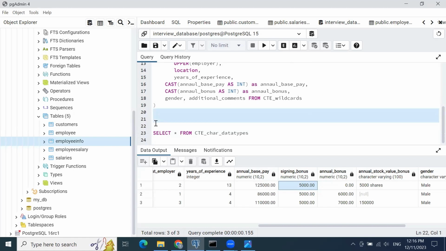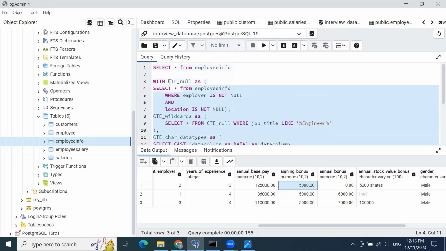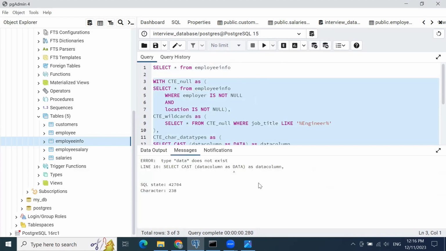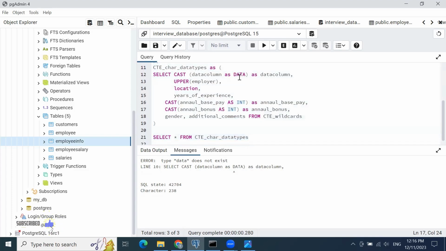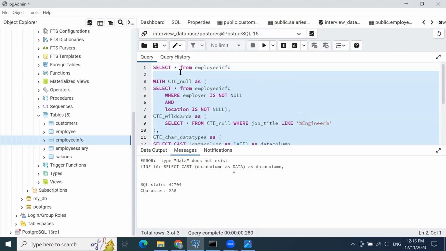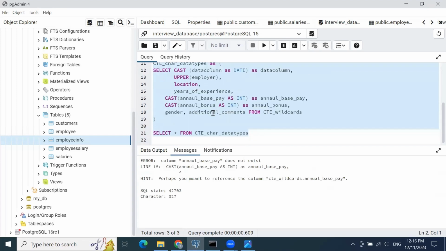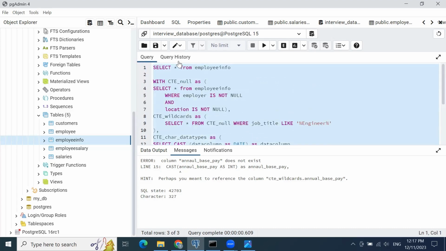And now I want to run it, so I will type in select everything here, and if I run it, it will say that data does not exist. What is the problem? As date, sorry, as date. If I select it again, we have a syntax error, annual, here and here, annual. Let's just try it again here.